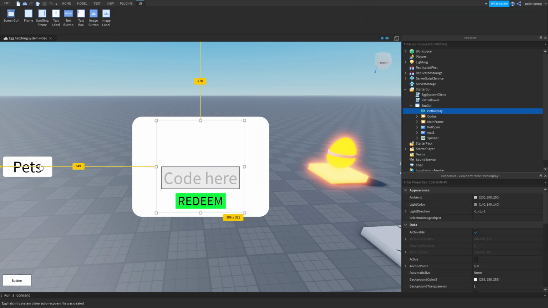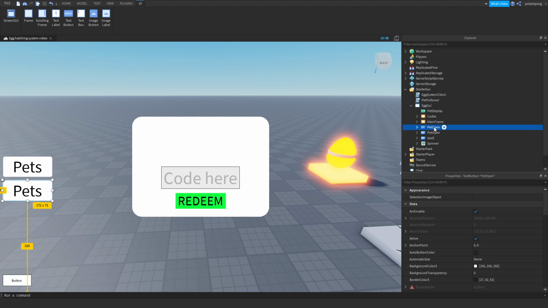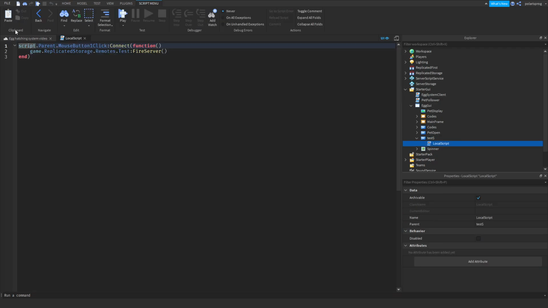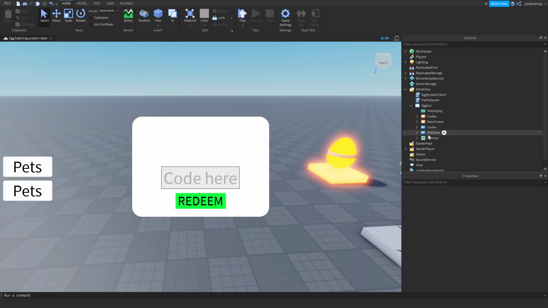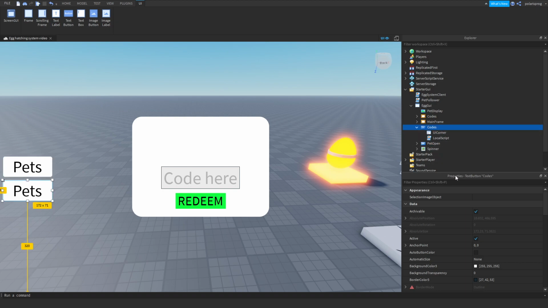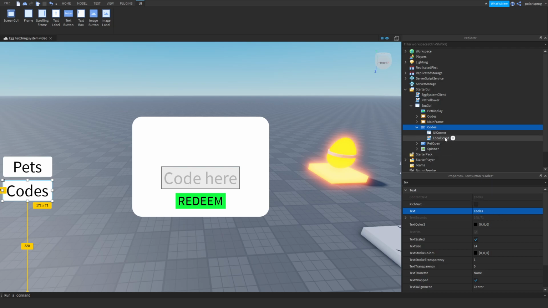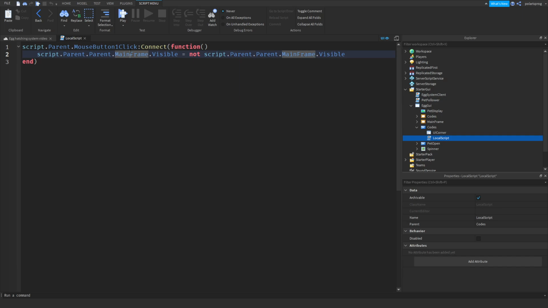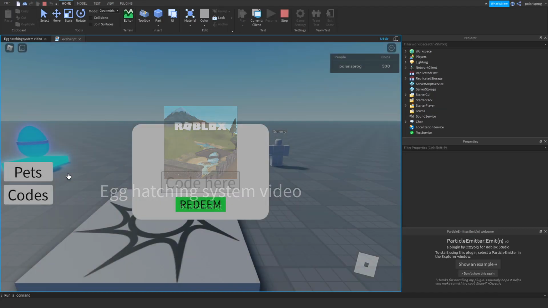So what I'm going to do is just duplicate this button, put it here, and rename this one to codes. Now I am going to remove this test button, and I'm going to change the text of my codes button to codes, of course. And now I'm going to enter this local script and change this to .mainFrame. Okay, so our codes frame is this. So codes.visible equals not script.parent.codes.visible.